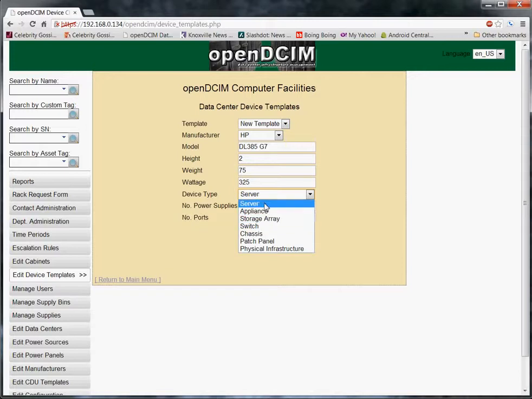So this is a server, so we're just going to leave it at a server, and we're going to say it has two power supplies. And number of ports isn't really important for a server or an appliance. It's mainly important for switches and patch panels, those things that you're going to make connections to as the destination. But this is a good way to keep track of, let's say, we've got an integrated lights out management port, we've got two Ethernet ports built in, we've got two SAN ports, and then we've got maybe a 10 gig Ethernet port. So that's six ports right there. You could have any number that makes sense for you.